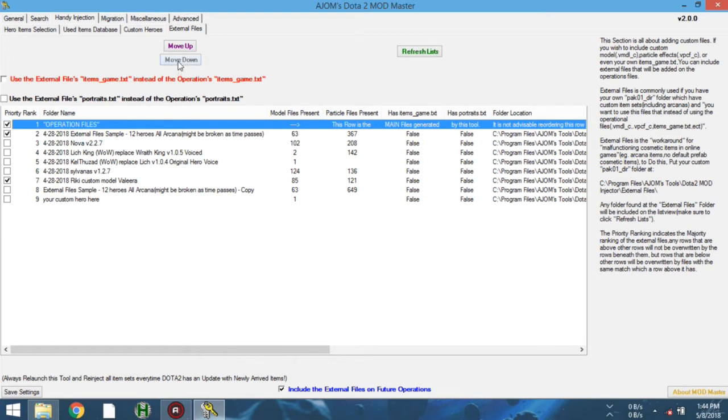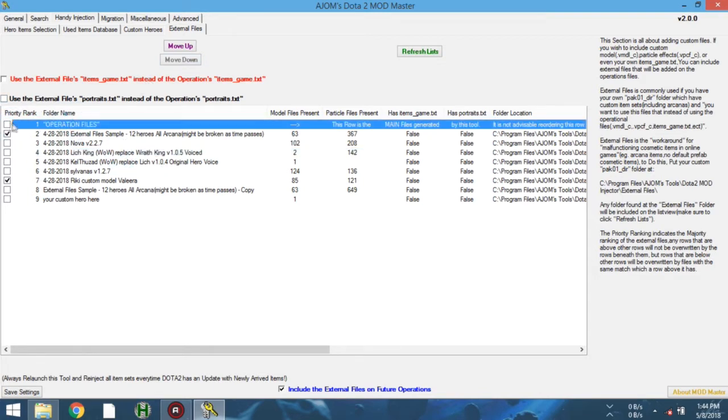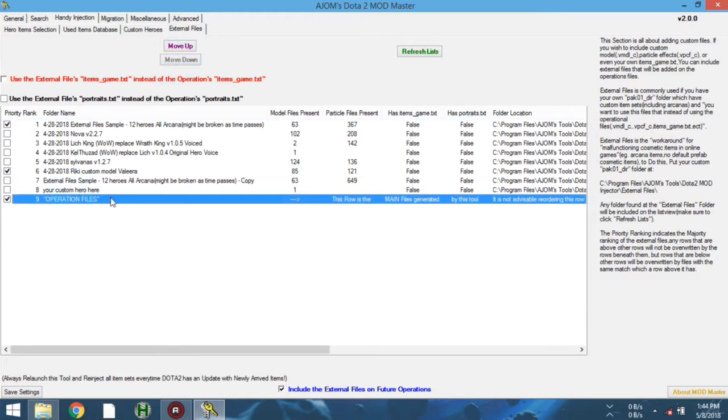You might have realized that, have you? So that's why I leave the operation files unchecked, so that it will not be included in the rankings calculation. Or move the operation files beneath all external files.